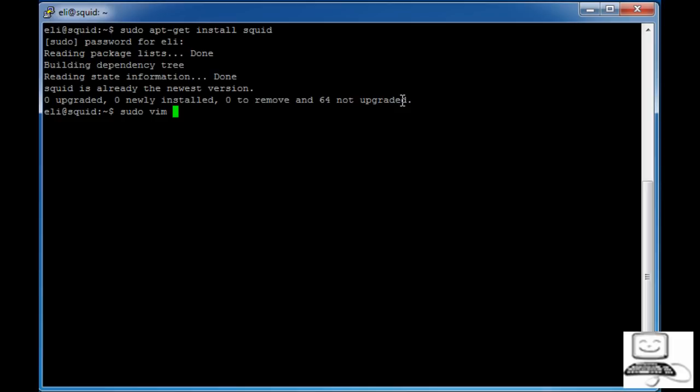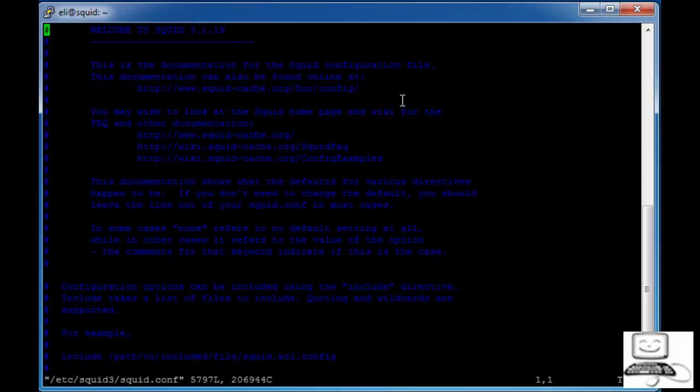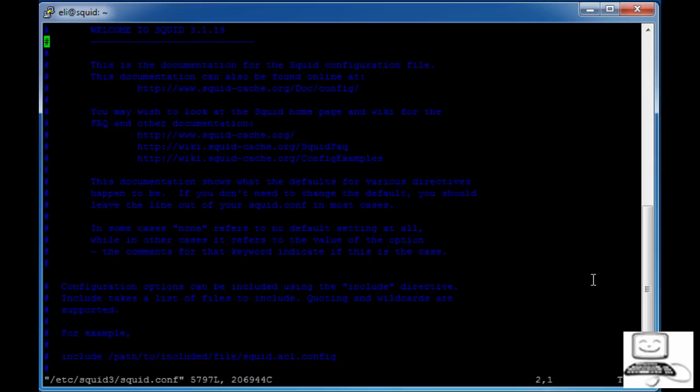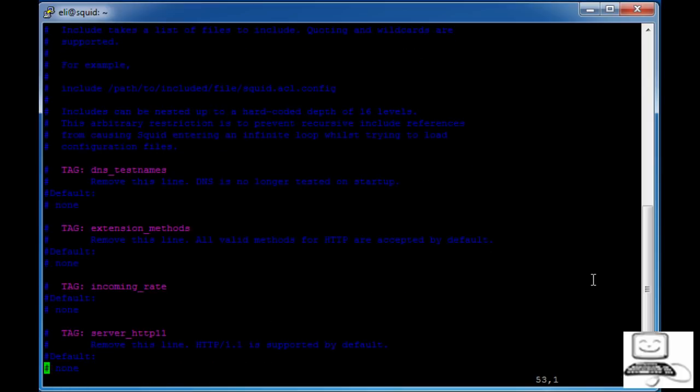So I do sudo vim /etc/, and here's one of the quirks with Ubuntu: it's squid3. So /etc/squid3. If you read some of the instructions, they tell you /etc/squid, but with Ubuntu it's squid3, and then you do squid.conf. And now you can see that I am in the squid file, and I can scroll down and I can start configuring things.